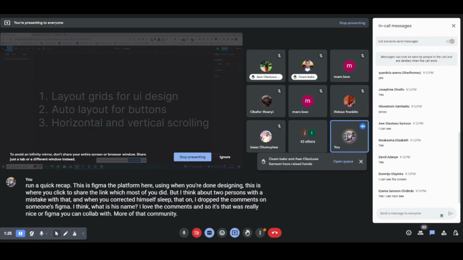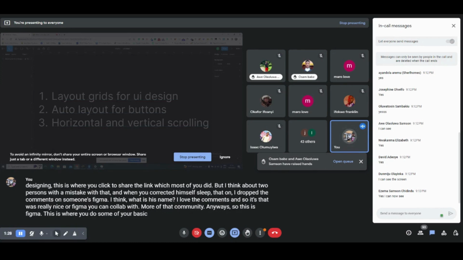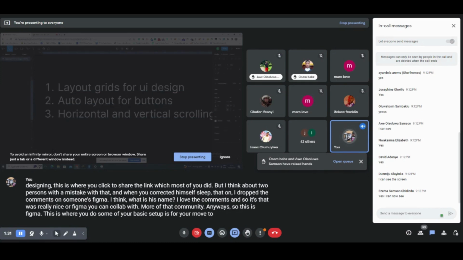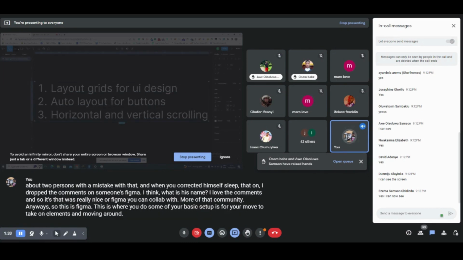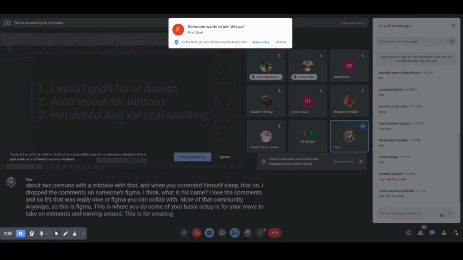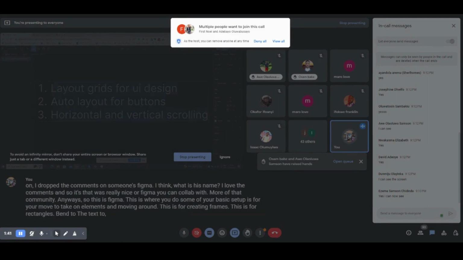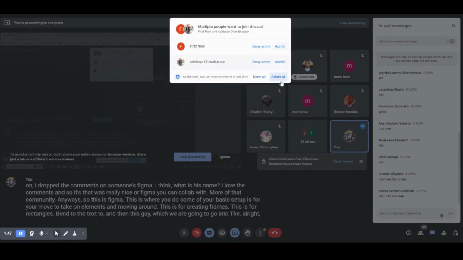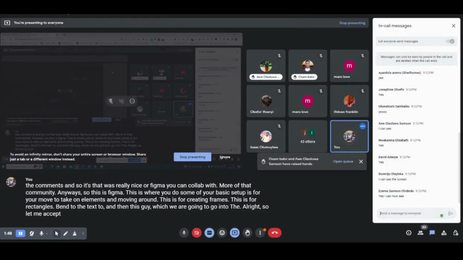So this is Figma. This is where you do some of your basic setup. This is for your move tool. Click on an element and you move it around. This is for creating frames. This is for rectangles, pen tool, the text tool, and then this one, which we are going to go into today. All right, so let me accept a couple more persons.